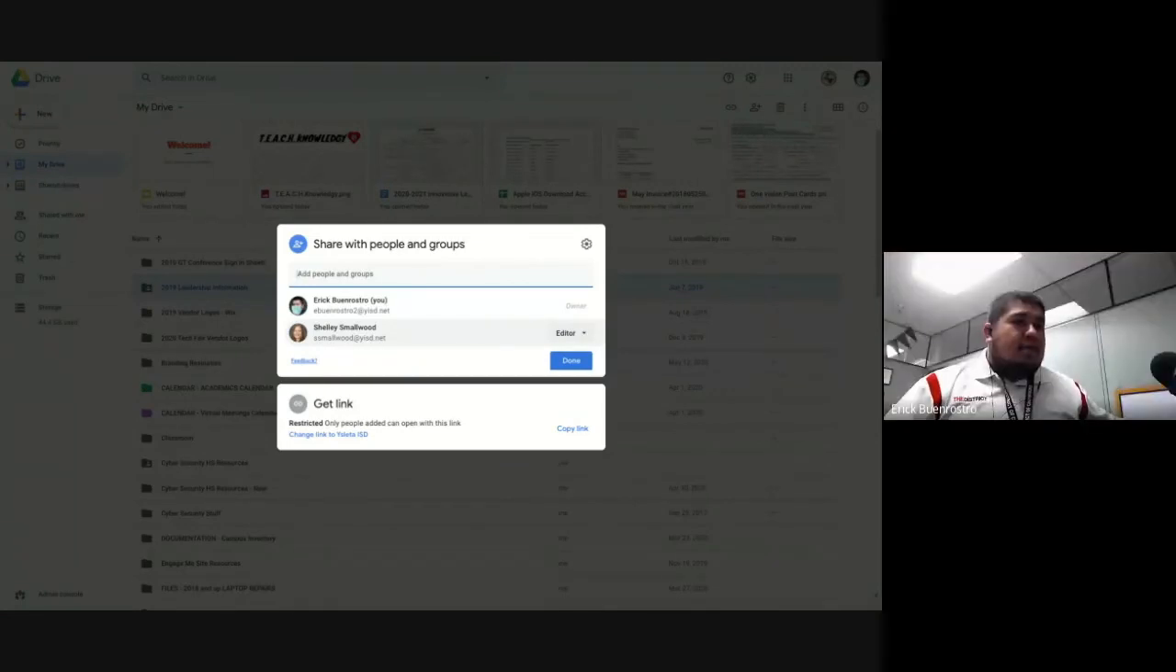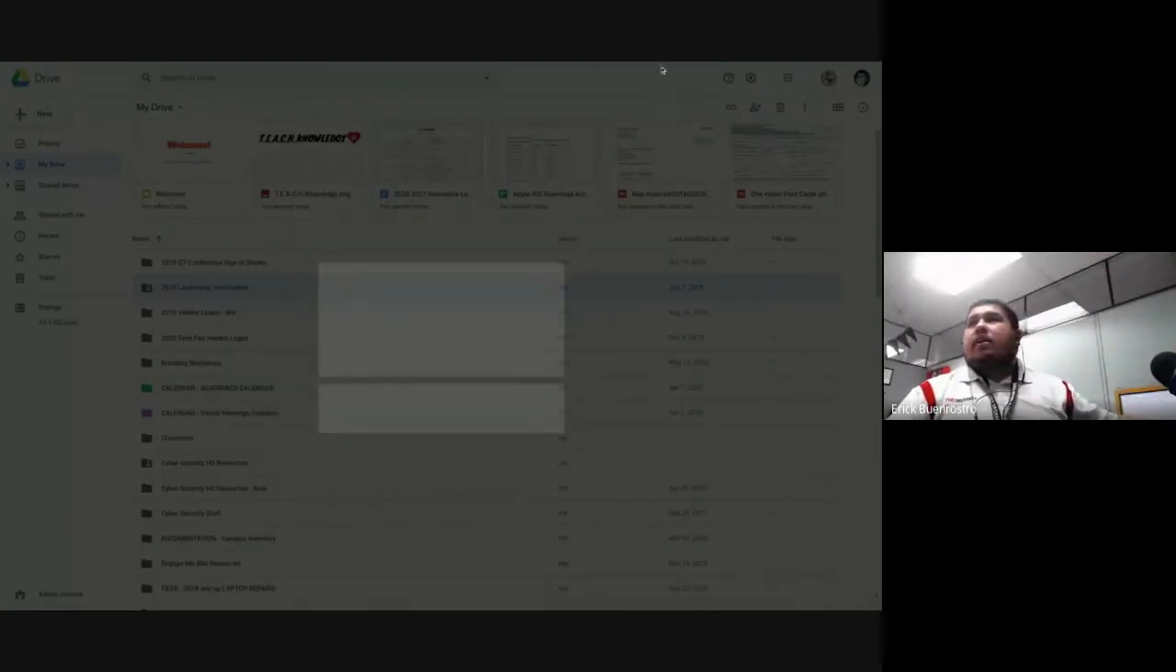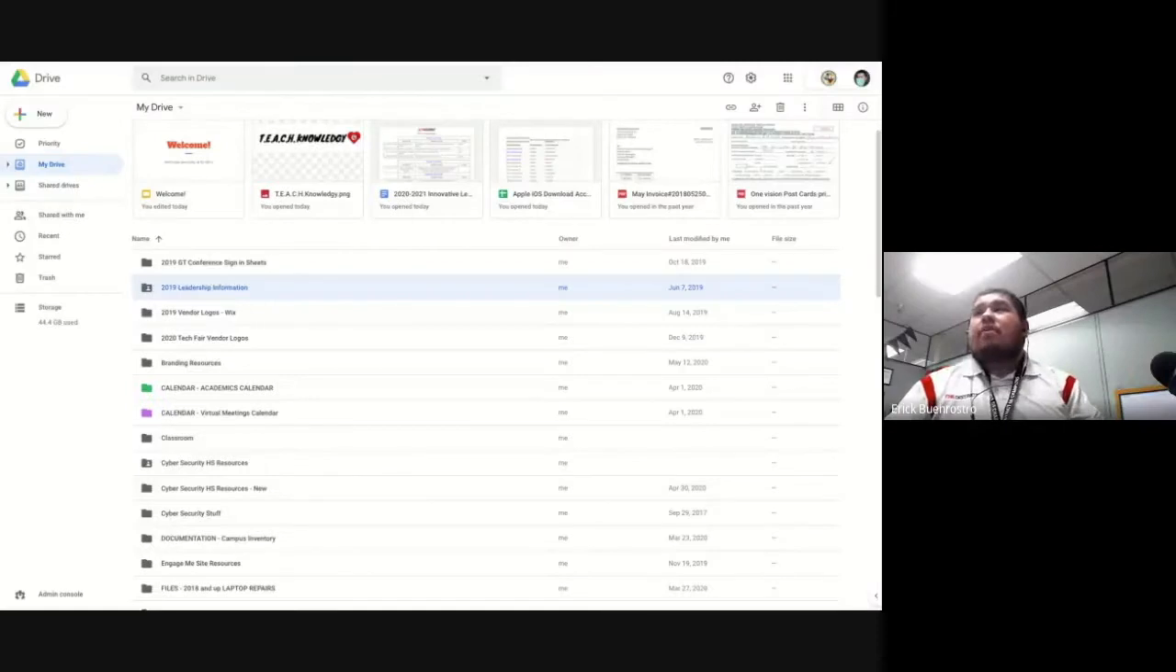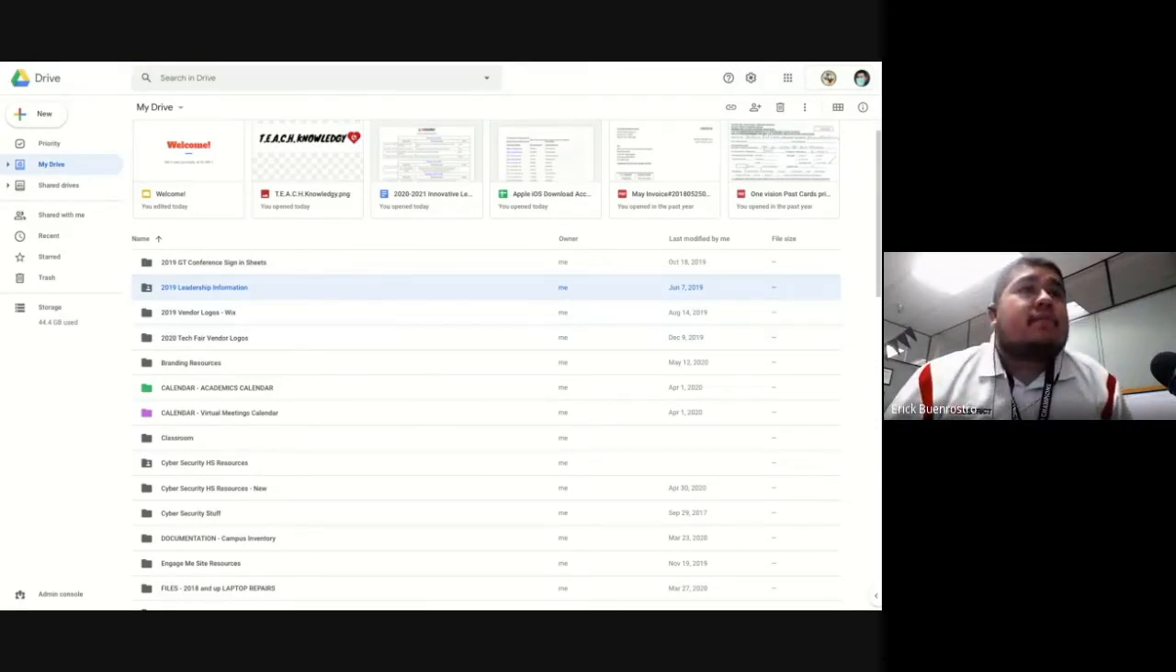Can a PowerPoint file be uploaded and converted to Google Slides? Absolutely, you can do that. Let me see if I have any PowerPoints on my MacBook. I might have a PowerPoint somewhere. Oh, I have a PowerPoint template. Okay, here we go.